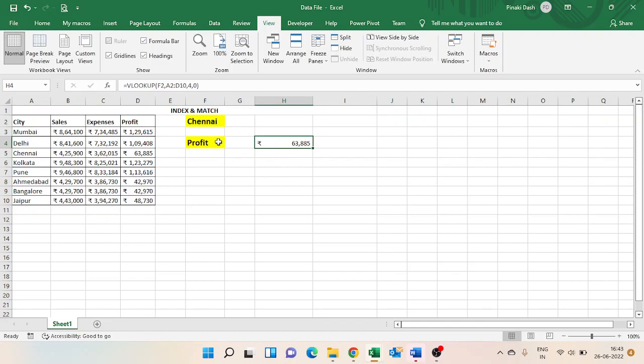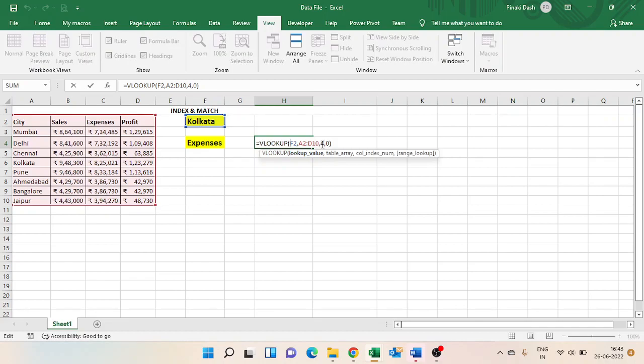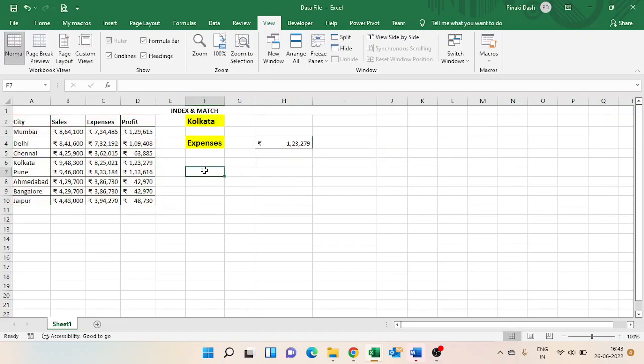In this case, what if we change from Chennai to Kolkata? The value is changing to 123279. As you can see it here, yes, it is changing. But if we change the second dimension, that is from profit we want to make it to expenses, the value does not change. Why? Because this number 4 inside the formula, it is static, it is freezed, it cannot change by itself. So we will have to use the INDEX and MATCH function together.